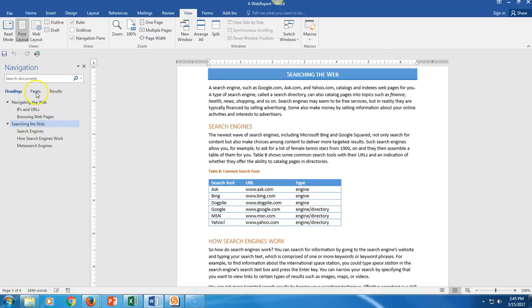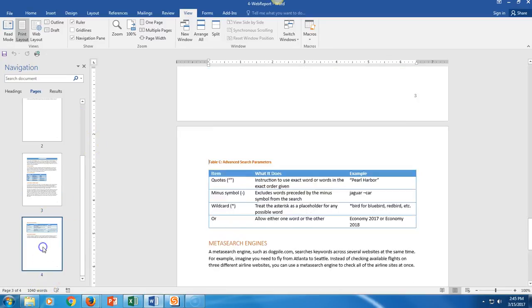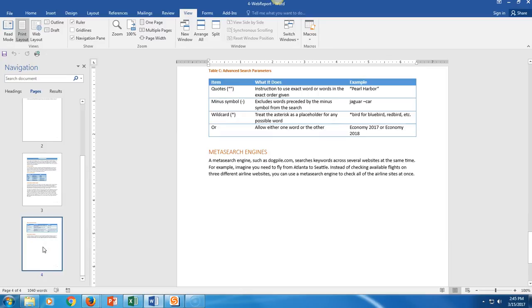Okay, see right here it says Headings is where we are right now. We want to go to Pages. And now it shows you a thumbnail of each page in your document. Click the Page 4 thumbnail. See, it's got a 4 right there, and it will take you to page 4.